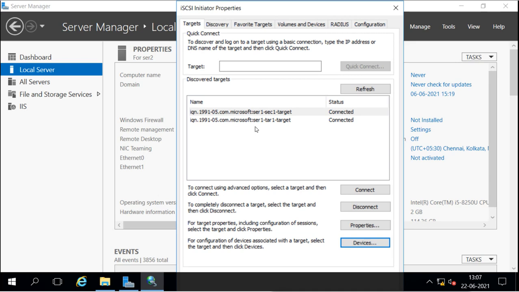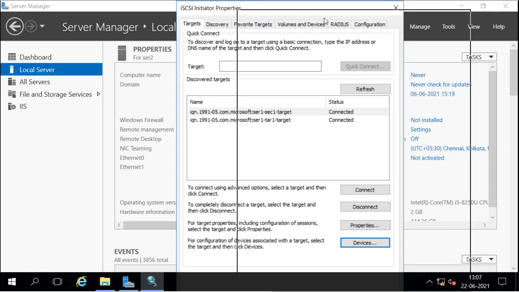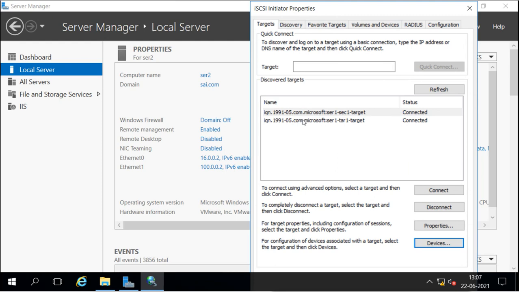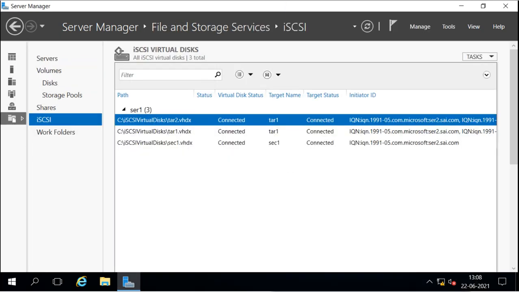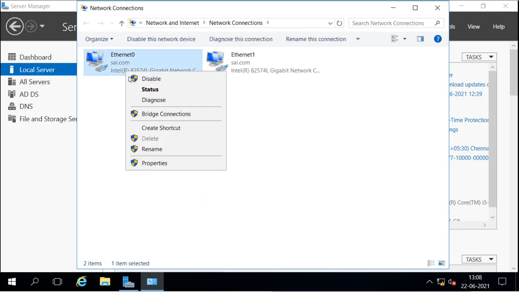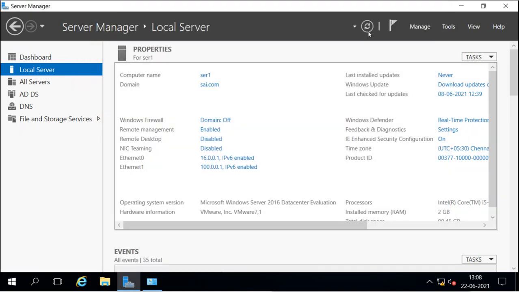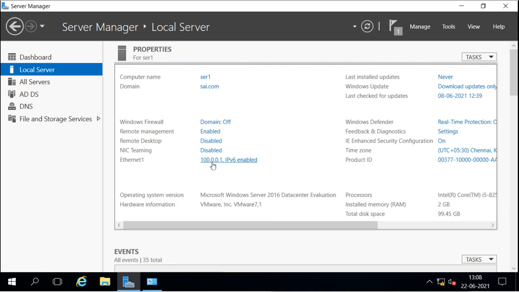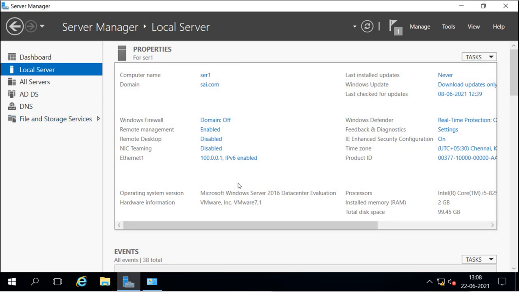Then suppose one network adapter goes down, it will still be available from the other network. These connections will be available from the other network. What I will do, I will go to the storage server and disable one network adapter. Now this is the storage server here. I will go to disable one network interface. Now we see that the main interface is not there, the second one is there. And let us check whether it is available or not.